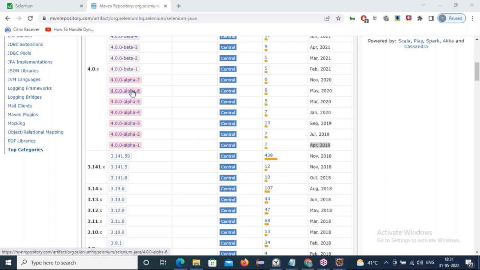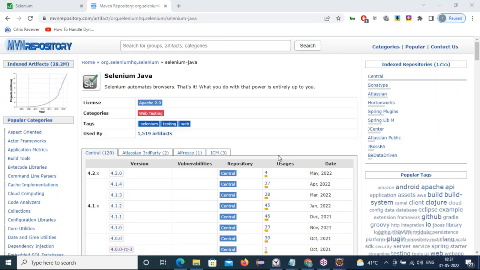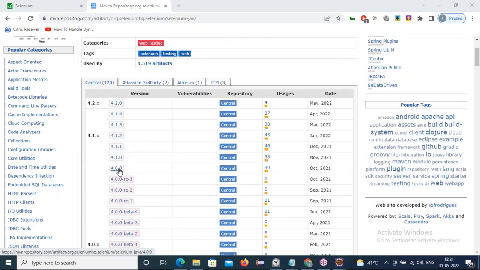Understanding? Okay. So here in WebDriver 3, the highest version is 3.141.59, which has the highest usage among all the versions. Now, we can use from 4.0.0 from here to here, we can use anything, but the majority usage is 4.12.